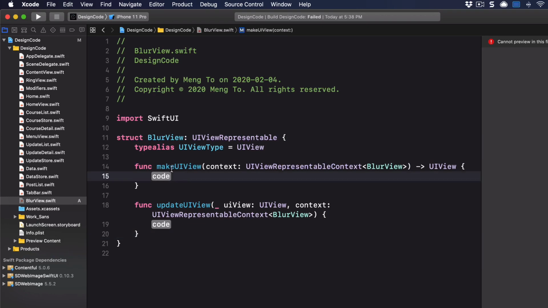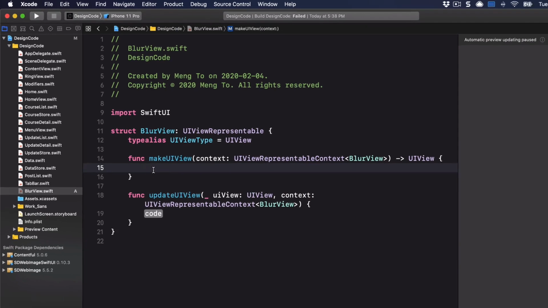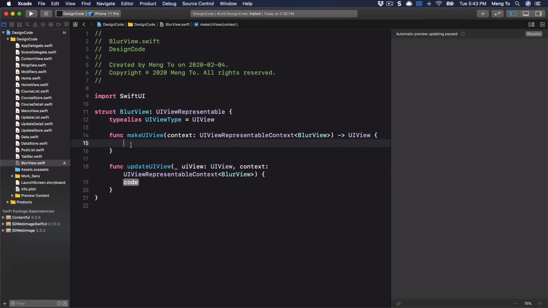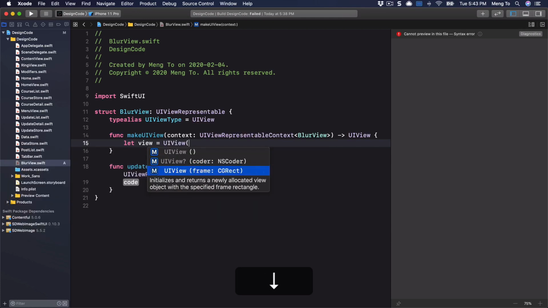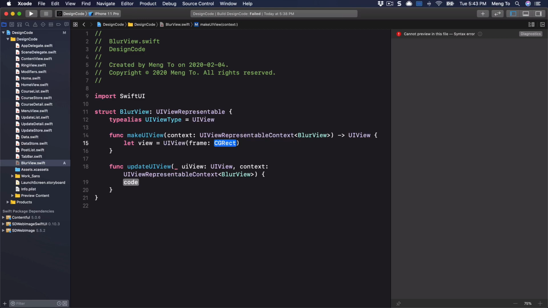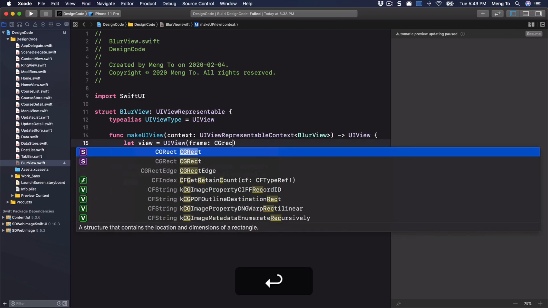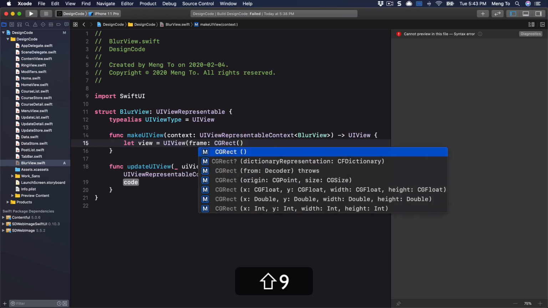So let's focus on makeUIView. I'm going to replace the placeholder code, and now I'm going to declare my view. And notice that I'm going to be using normal Swift now. So to set up a view, I'm going to do let view is equal to UIView, parentheses, and then I'm going to set the frame. The frame is going to use a CGRect, so it's going to create the rectangle. Now I can set a specific frame using X, Y, width, and height. But in this case, I just want to use auto layout to use the full width and height.